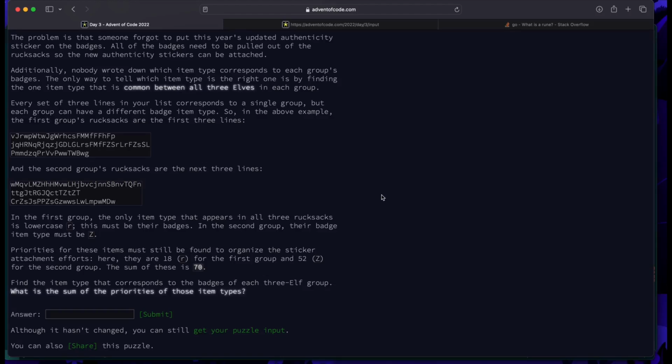So, very similar to the first problem, except we went from having a list of two separate strings to three strings. A little bit more complicated. And then we need to find the common type for those three and then represent that score for those three. So our splitting becomes a little different, because it's not just one line, it's three lines. But we can handle that.